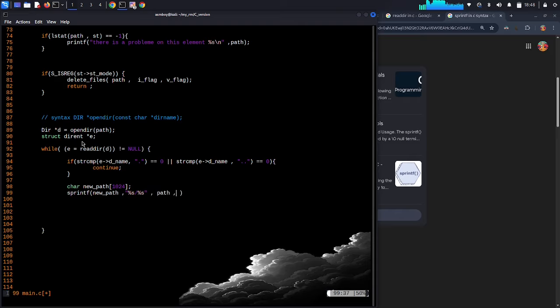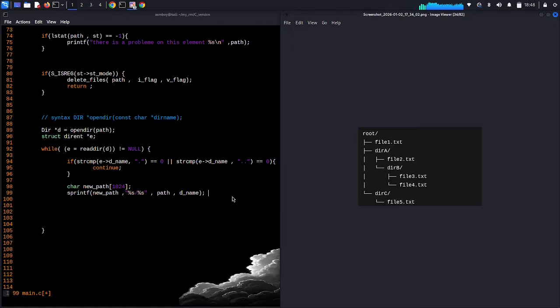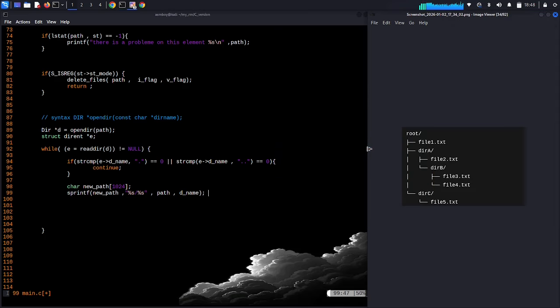So here our old path, and here we are going to pass the new path that we get from readdir, which is d dash name. Sorry. So here we are going to pass d dash name like this. Alright, that's it. So here, for example, in the first case, let's make it smaller like this.